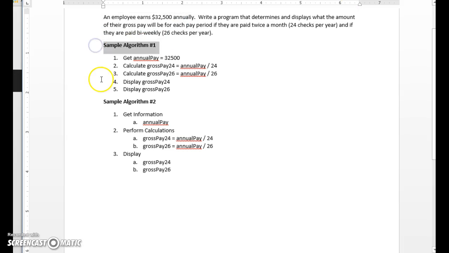So here's one sample algorithm. A couple of things you noted: the steps are numbered. They should be numbered. It's not a paragraph. And I start by just getting information. I need to know what the annual pay is, in this case $32,500.